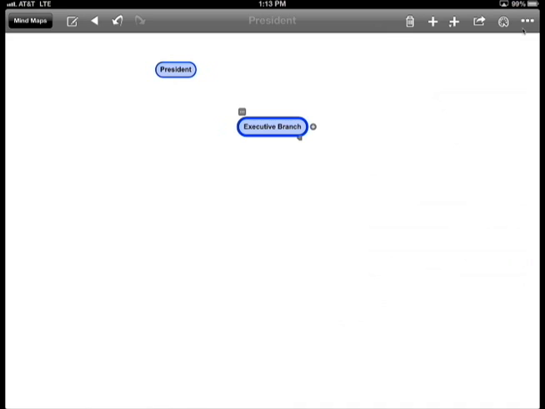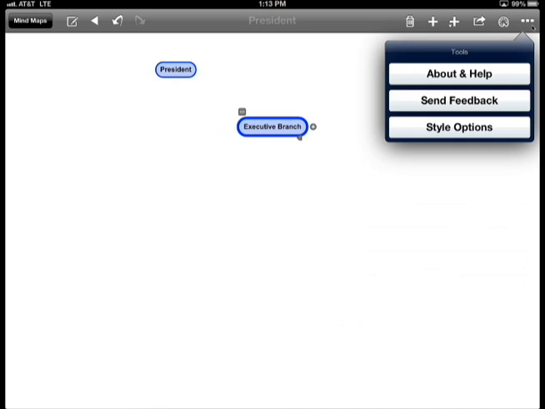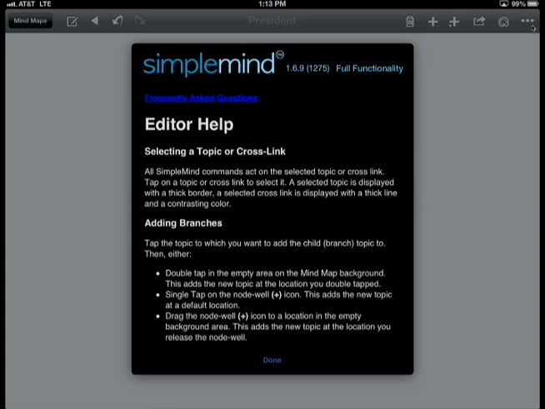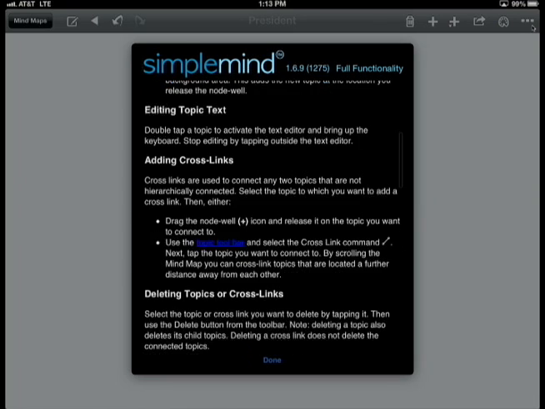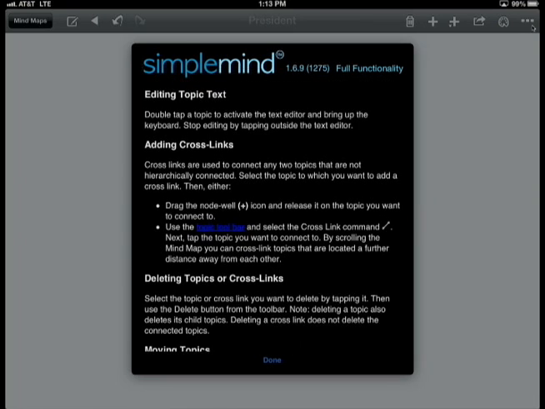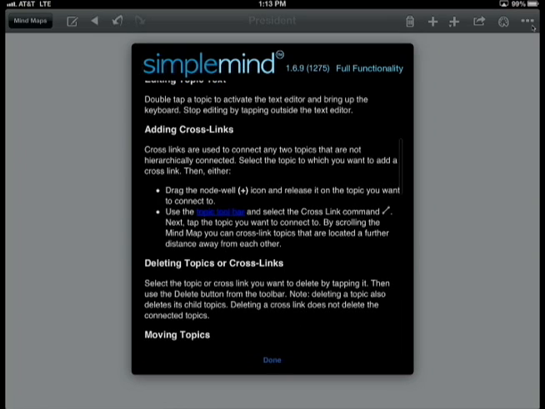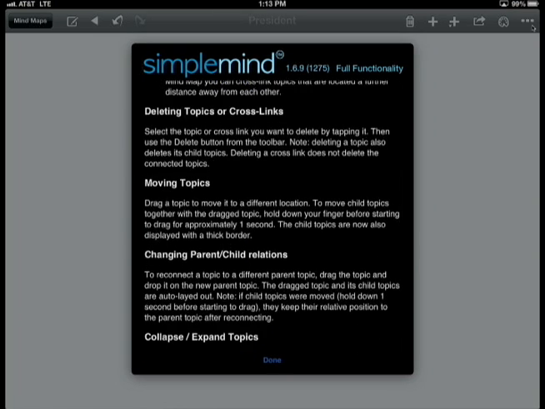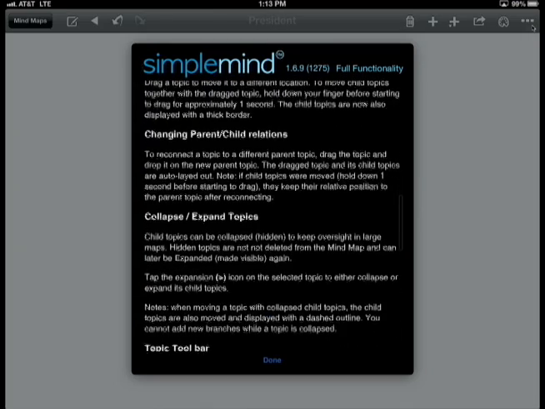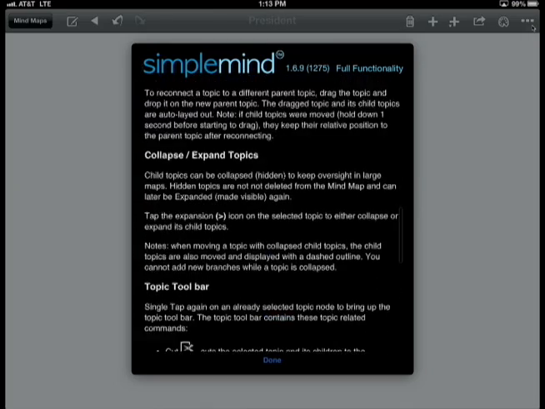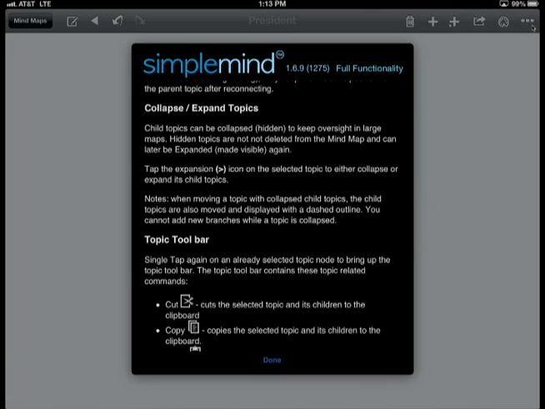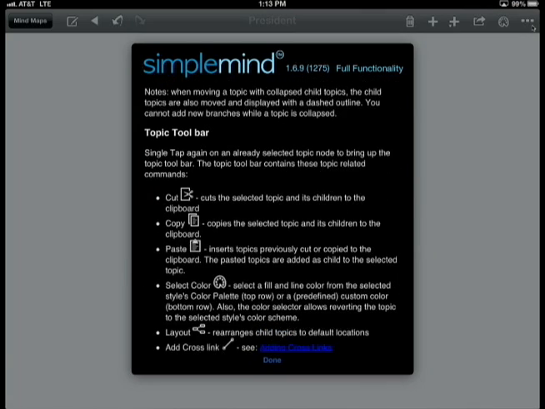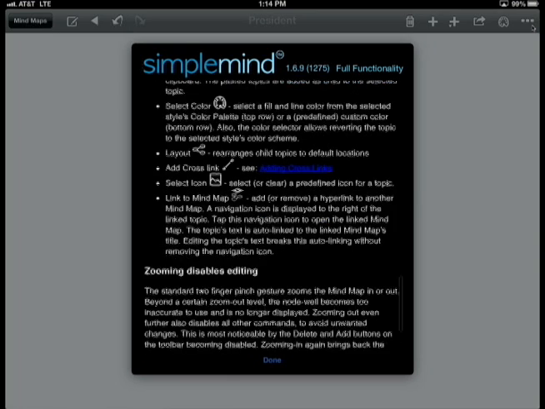Then you see the three dots. These are your tools. There's the about and help, so you can see about this and any help that may be there. So if you scroll up, it'll tell you editing a topic text, double tap a topic to activate the text editor. You bring up the keyboard. Deleting topics or crosslinks, moving topics, changing parent, child relations, collapse, expand topics, topic toolbar. So it just gives you some ideas, some things.